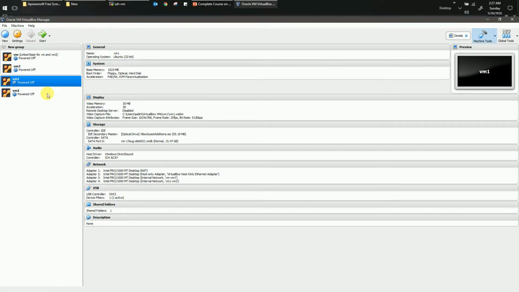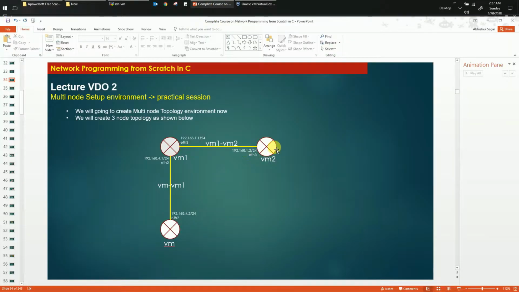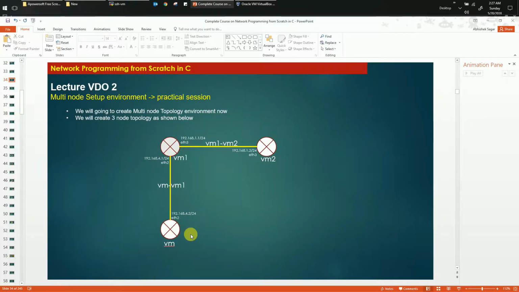As you can see, the virtual machine VM3 has been created. In your case, your virtual machine must have been created. Remember that we need to create 2 extra virtual machines, that is VM1 and VM2. So follow the same steps and create another virtual machine, that is VM2. At this point of time, I am assuming that you are able to create virtual machines VM1 and VM2, and the virtual machine VM is already present. So at this point of time, we have our 3 routers ready.